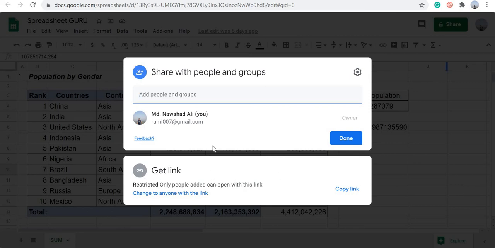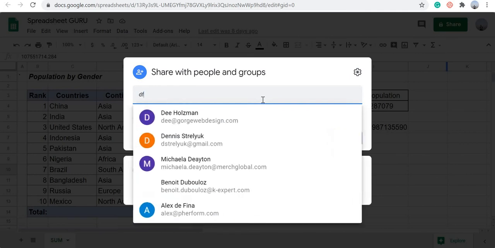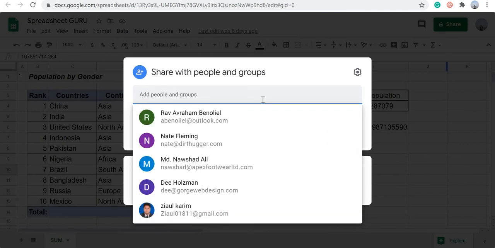Once you add the people here, add the people and group, then the people will have the access. You can write the email address directly here, or you can copy the email address and paste it here.